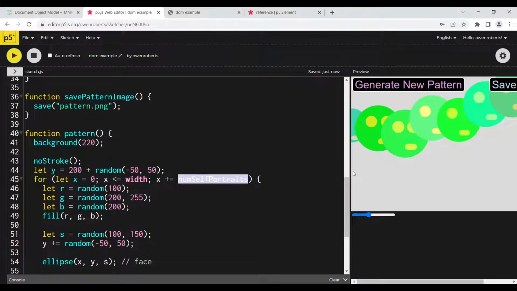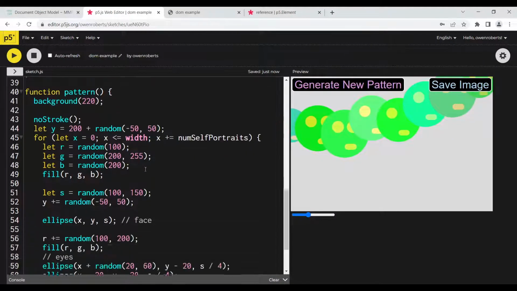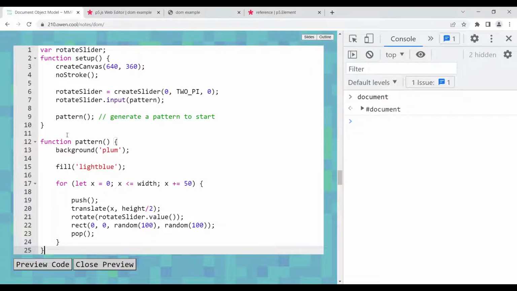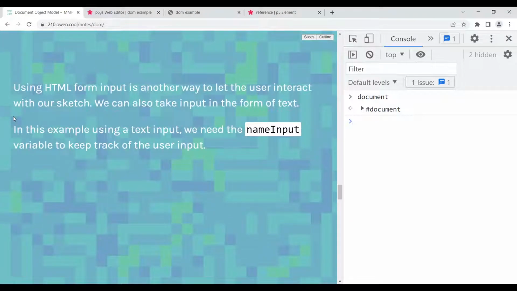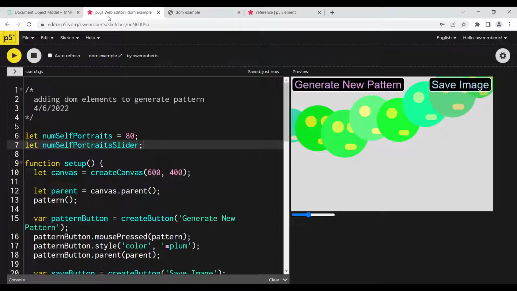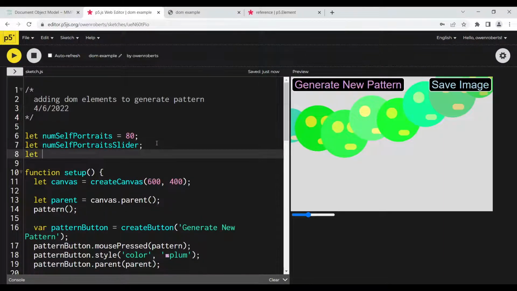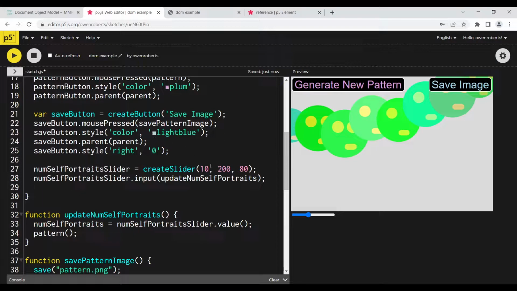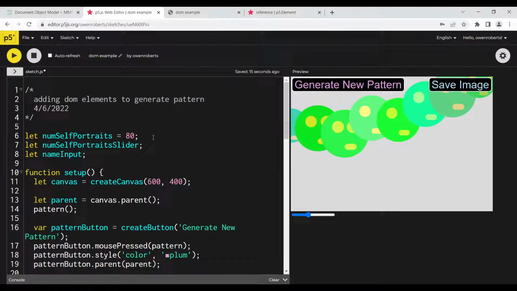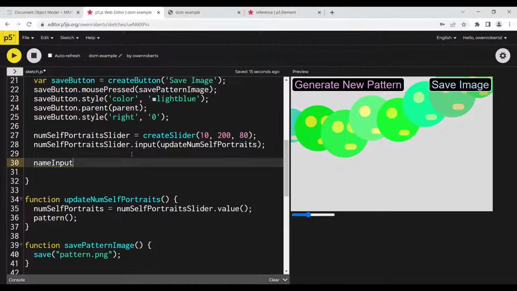Okay, so one more type of input I'll show real quick is a text input where your user can actually write stuff into the document. For this one, we probably need another variable. So let's create, say, let nameInput. If we want our user to be able to put their name in, we need a reference to this one globally as well. So I'm going to initialize it up here, and then I'll create it down here.